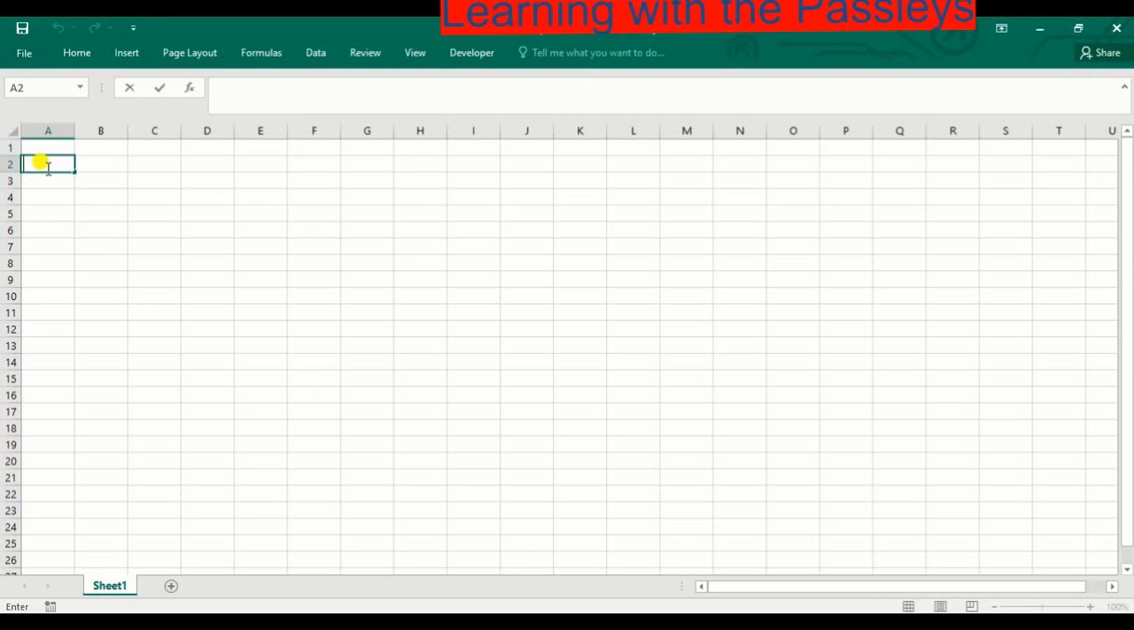Alright, so I am going to create two columns. I'm going to call this column month and this column sales. So now I have a column for the month and one for sales. Let's say this is January. I'm going to write January. Now I'm going to left click and drag this down until I reach December.